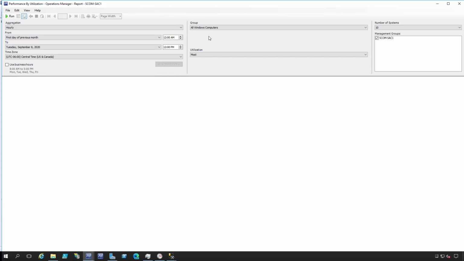So across all of the computers in this environment, it's going to pick out the most utilized. You can change this to least, right? If you wanted to pick out the least utilized, you can do that, but we'll go with most. On the number of systems, you can go up to 50. If All Windows Computers had 1,000 computers in it, this will look through all 1,000 of those computers and pick out the top 50 most utilized ones out of that group. But I'm going to do top 10.